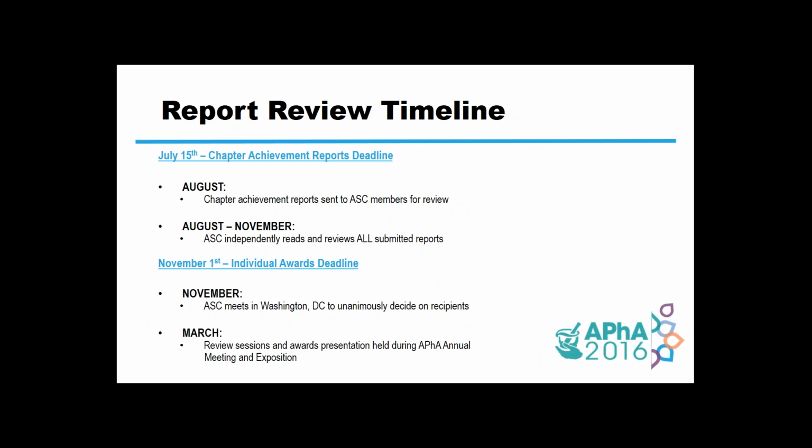So July 15th is when the chapter achievement reports are due. In August, the reports get sent to all of the Awards Standing Committee members to review. Throughout August and November, each member of the Awards Standing Committee independently reads and reviews all of the submitted reports and documents. November 1st is the deadline for the individual awards, and then later in November, the Awards Standing Committee meets in Washington, D.C. to unanimously decide award recipients. In March, review sessions are held with each individual chapter, and awards are presented at the APhA annual meeting.